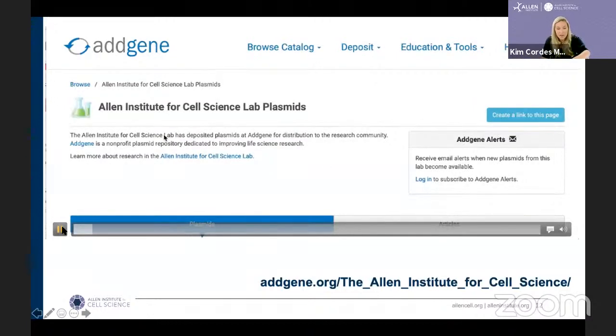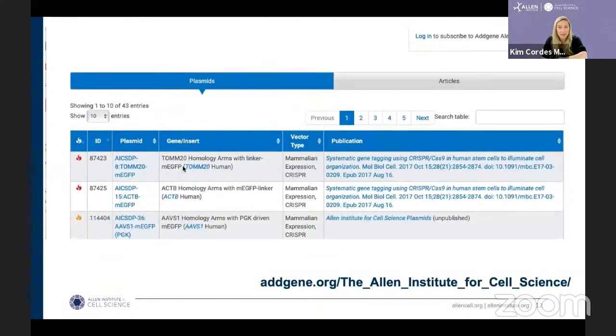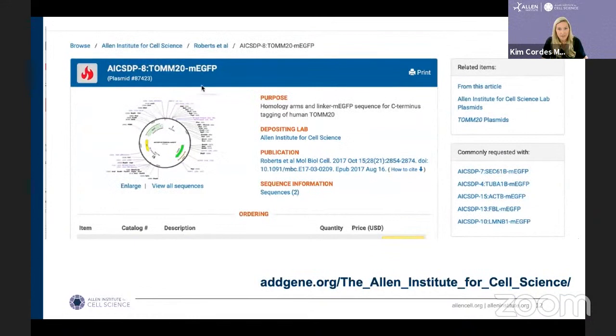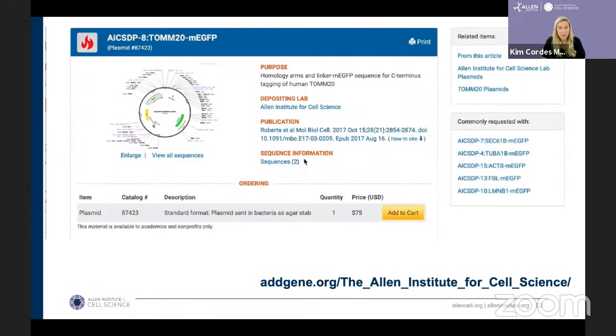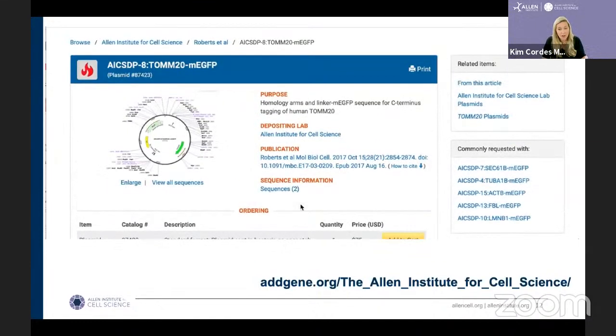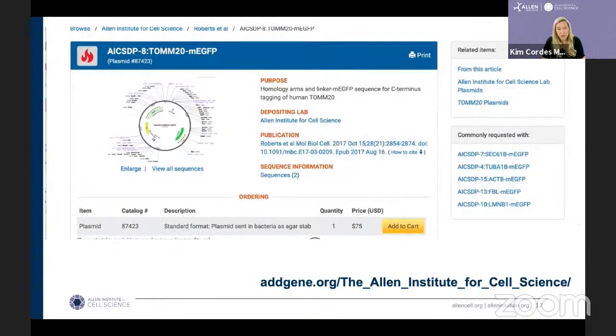If you scroll down, you'll see a list of our plasmids with the most popular plasmids listed first. TOM20 is one of our most popular. It's the mitochondrial line. You can get details. You can click on this link. You'll get details of our homology arms that we use, the linker GFP sequence, and other information. So for example, if you want to target a different cell type other than iPS cells, or if you want to add this tag to a patient-specific line, maybe one that has a mutation, this resource is available. And I'm going to describe in a little bit links to our protocols that could walk you through using this and putting it into your own cell type.